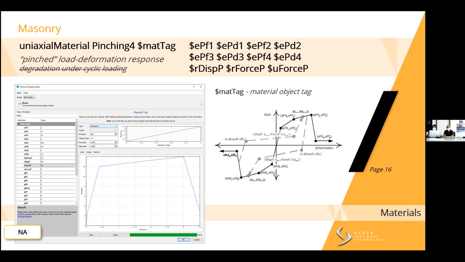Well, other than this, the pinching material can be used for any other thing. So the only thing that you need for a pinching material is the 4 points for the backbone curve, and then the parameters for defining the pinching. I think you already explained them. No, I did not. Let's say, so the 4 points are 1, 2, 3, and 4. Yeah, pinching can allow you to give at most 4 points.